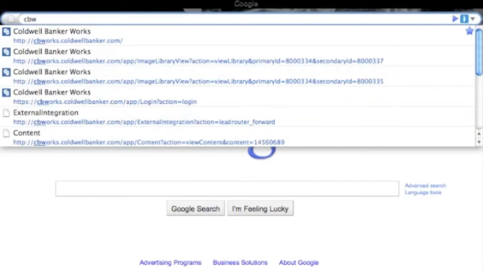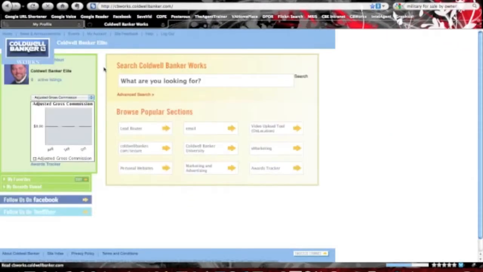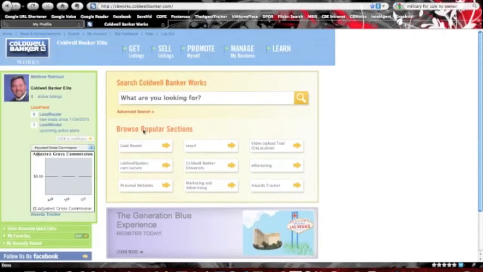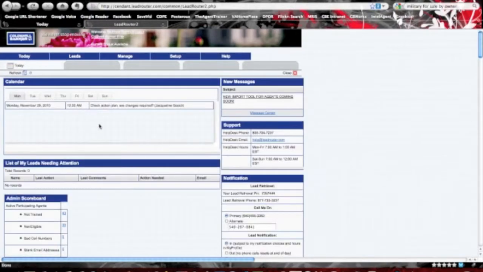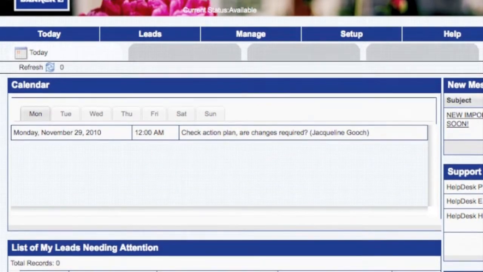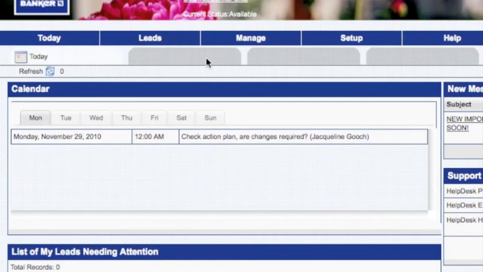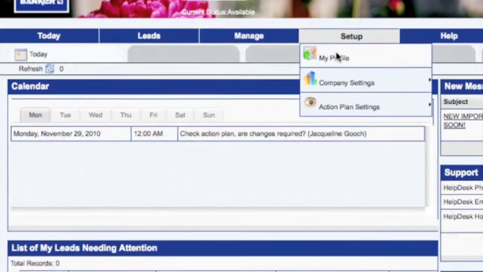So we're going to start by logging into CBWorks at ColdwellBanker.com. Once we've gone ahead and logged into that system, we're going to click on the Lead Router tool. And when we click on Lead Router, it'll pop up a window that gives us our default screen here. And you can see we have a couple activities we need to do today. Check our action plan, look for information, see where our contacts are and who needs to be called or emailed. We're going to go over to the setup area, and then we're going to go to My Profile.